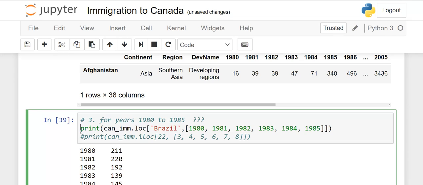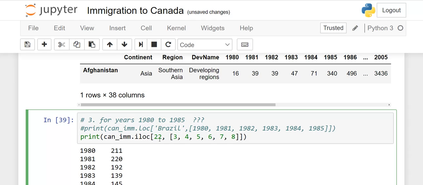But the second, if I use iloc, in iloc, this is because the index position of Brazil is 22nd row-wise, and this is 3, 4, 5, 6. What is this? See here, this is our index. Sorry, from here our index will start 0, 1, 2, and this is 3, 4, 5, 6, 7, 8. That is why I have written 3, 4, 5, 6, 7, 8.